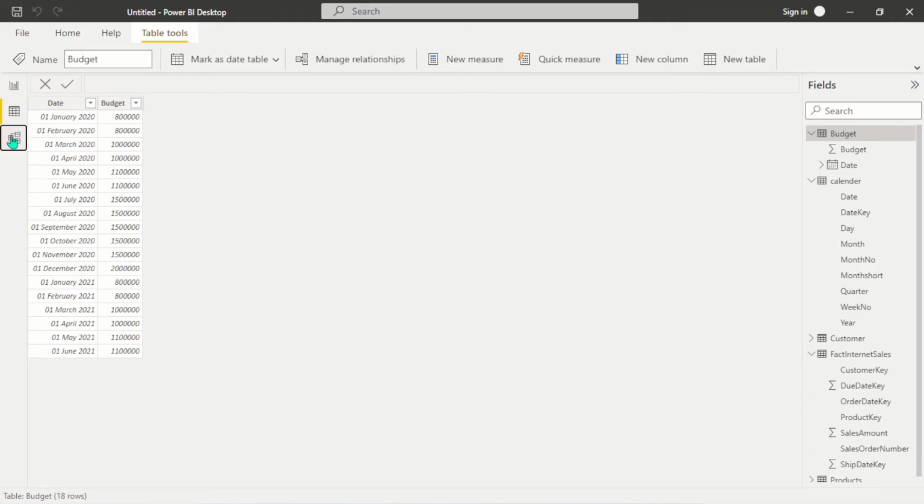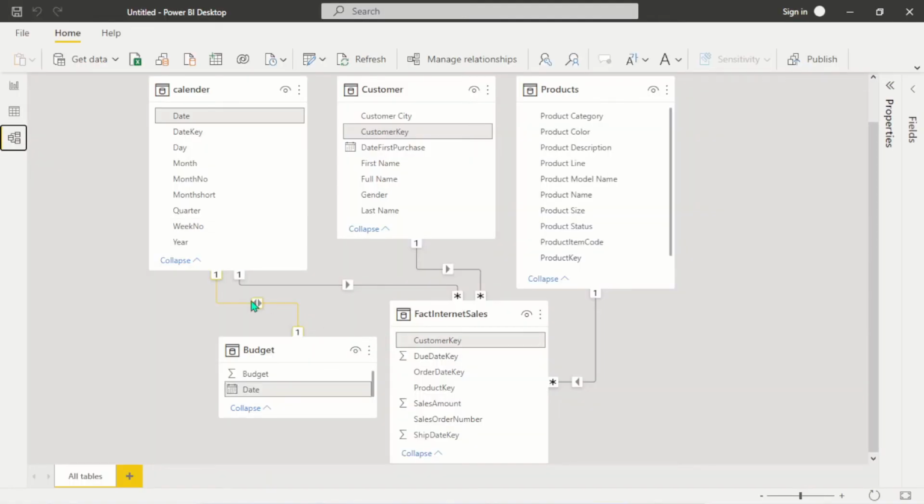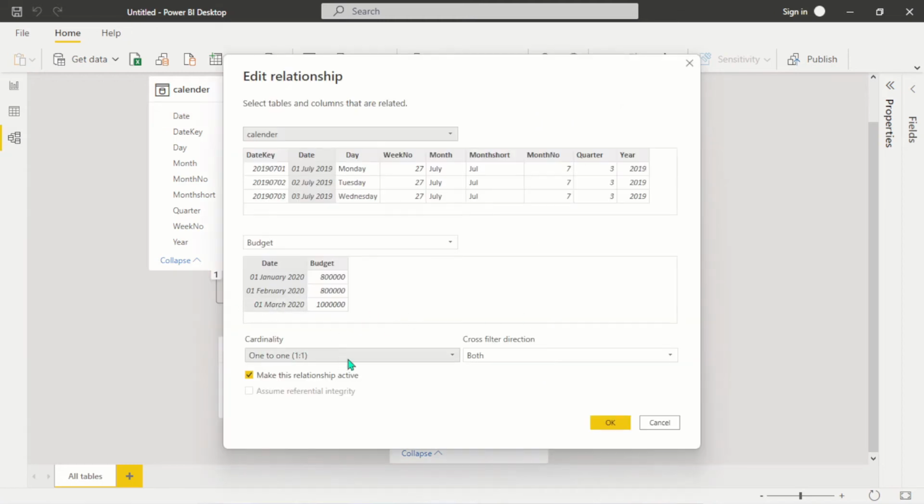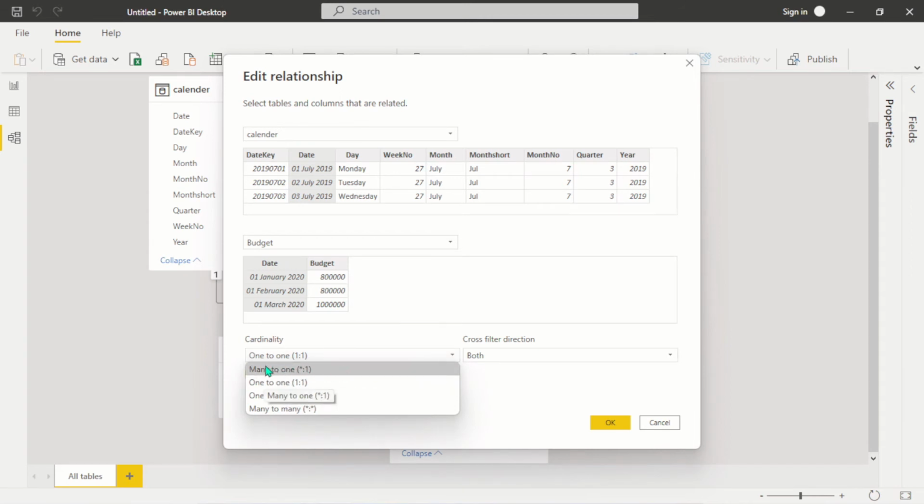So let me explain how we can edit this cardinality. Just click on this two-arrow icon you are seeing there, and you can see the cardinality is one to one, but we want it to be one to many. If I open this, you can see we have many to one. When we have many to one, just like I explained with the difference between the budget and the calendar, we have a lot of dates appearing on the calendar, and I want to filter it to a particular single date that appears only once on the budget, then we can use this many to one.